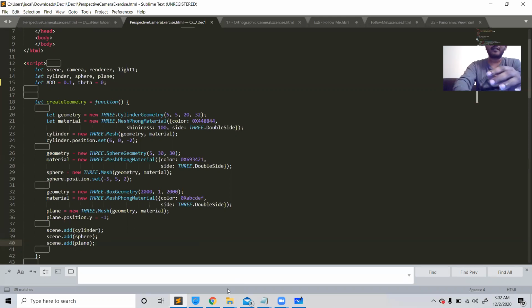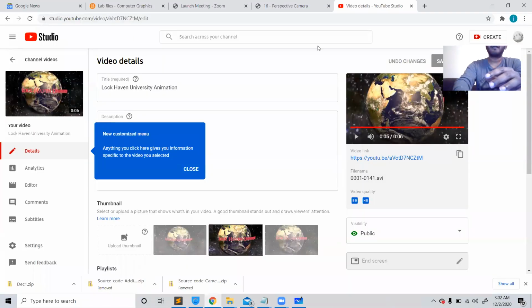Let me just go to this code. Oh my god, you cannot minimize. Okay, I cannot minimize. That's fine.